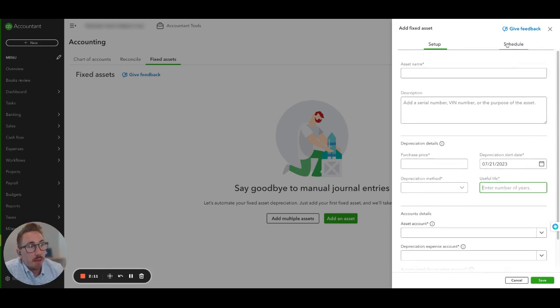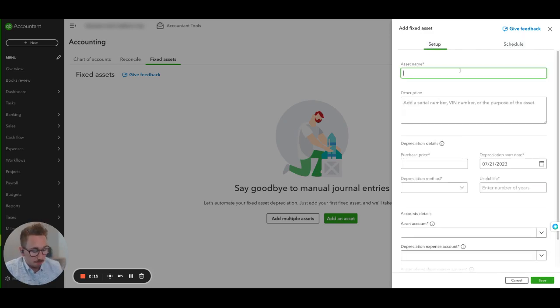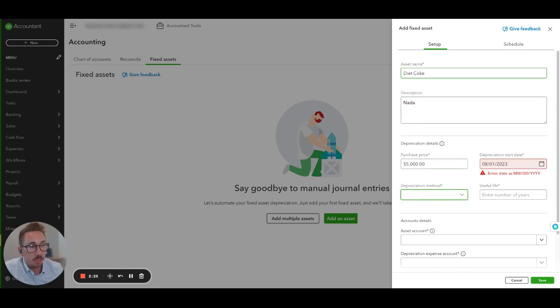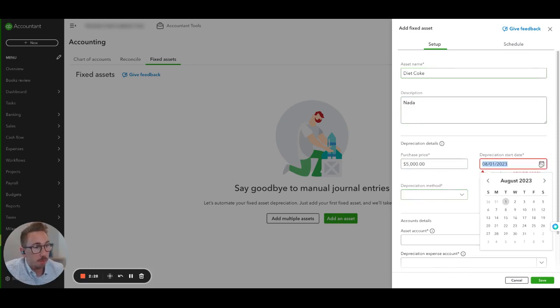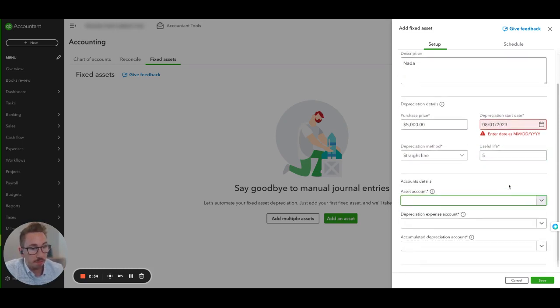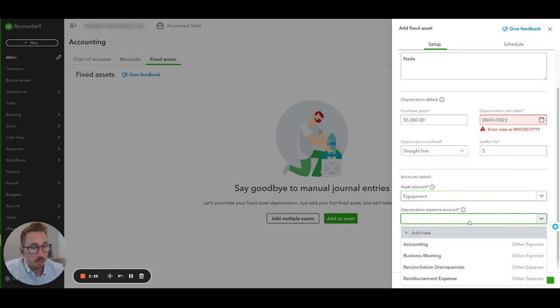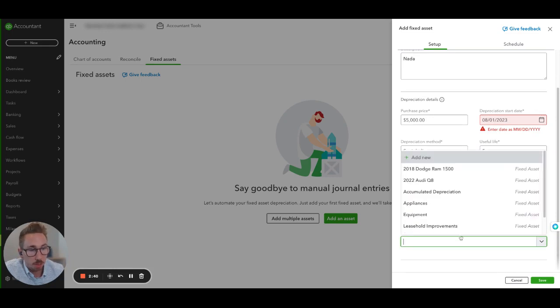We also have this other tab up top called Schedule. Let's just enter some random information. Let's say $5,000 starts on 8/1. Let's just keep it. Okay. Interesting. Straight line, 5 years. Asset account. Equipment. We're just going to use some random accounts here.